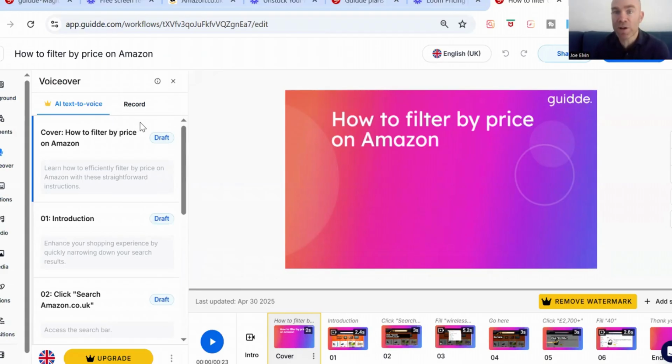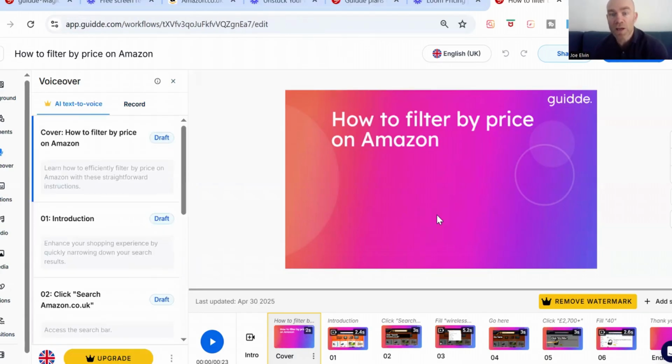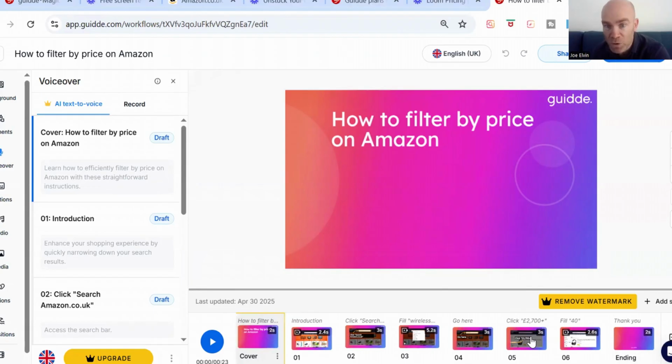Now, if I was to upgrade to a paid version of Guide, I could add an AI narration to my video. On the free version, I can add my own narration here by clicking this red record button. I'm not going to do that for this video though. Instead, I'm just going to quickly edit something which I didn't think was quite right.